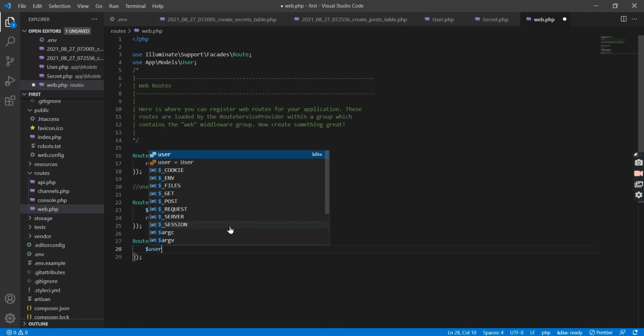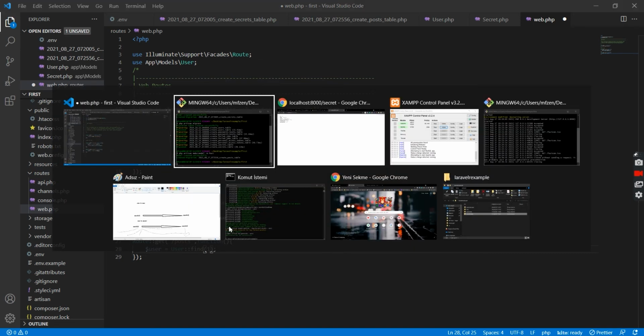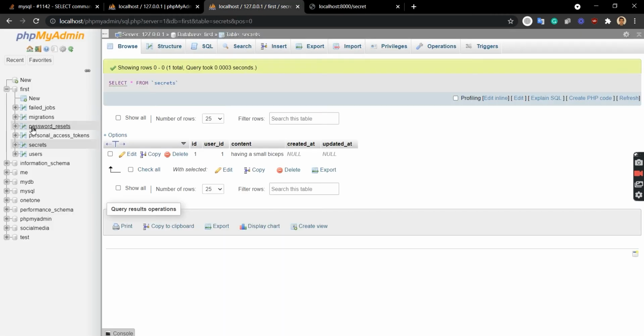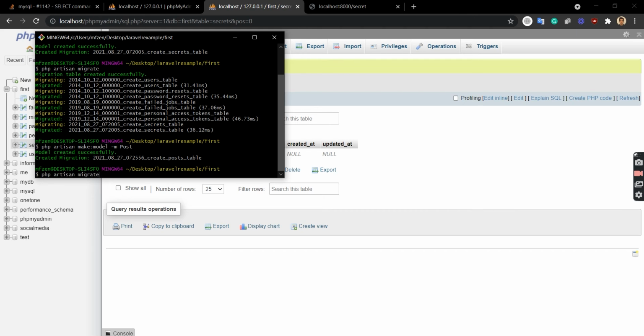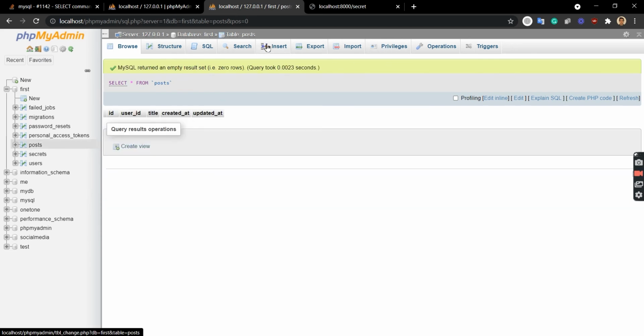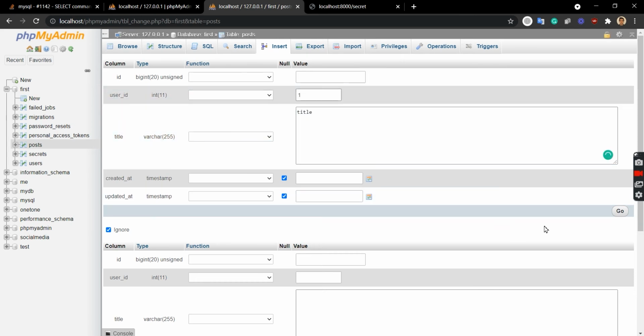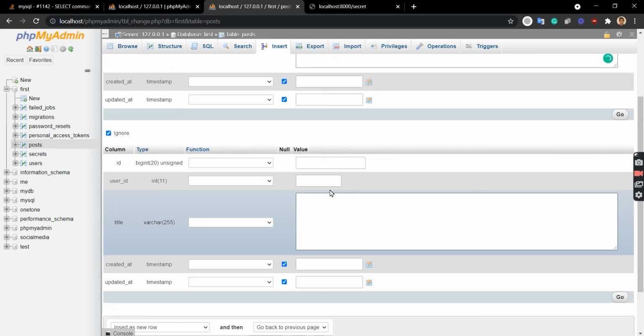Let's find the user, but we forgot to create the post, so we didn't migrate. Also migrate it, refresh it, and create an instance. Title it, and just first, and we are going to show you has many, so let's create more.